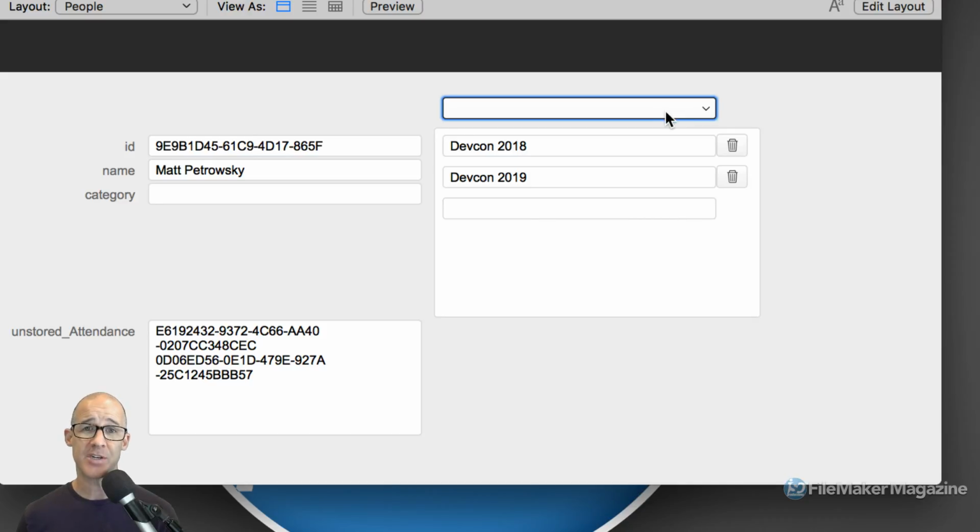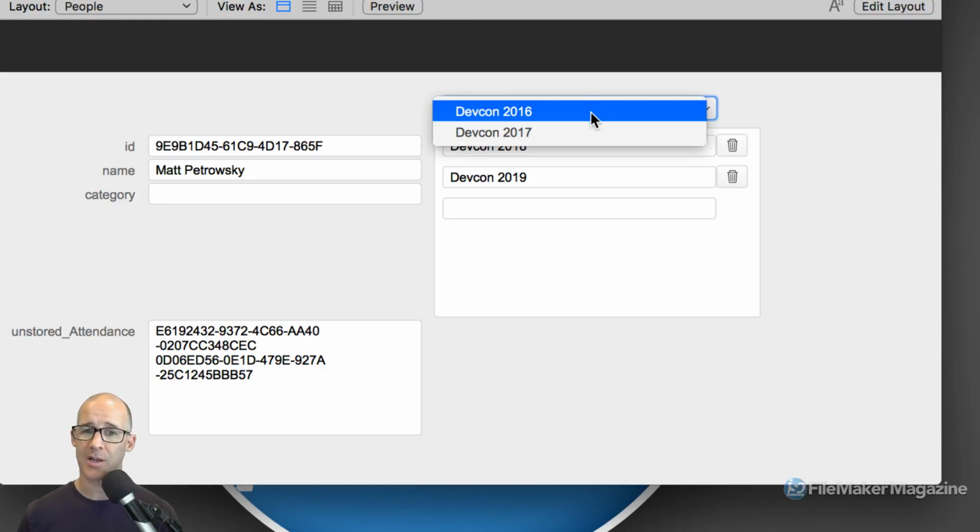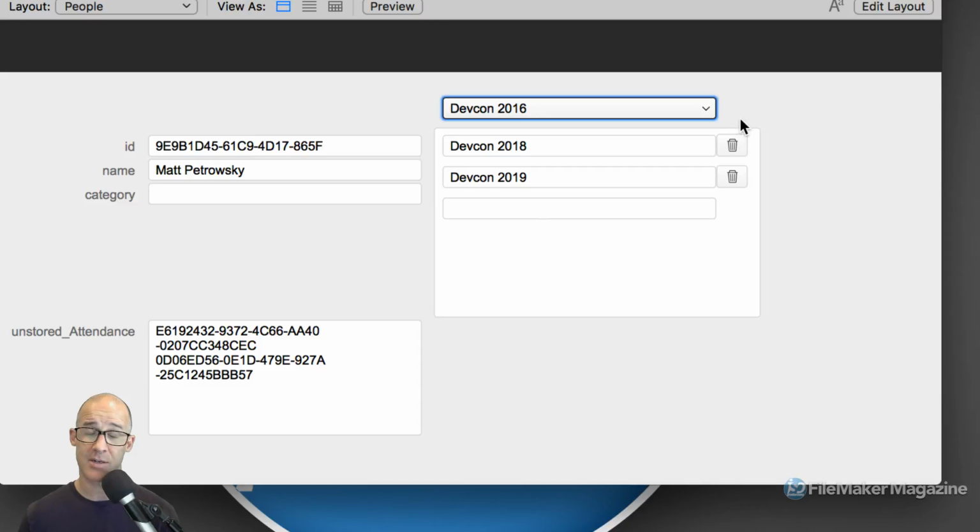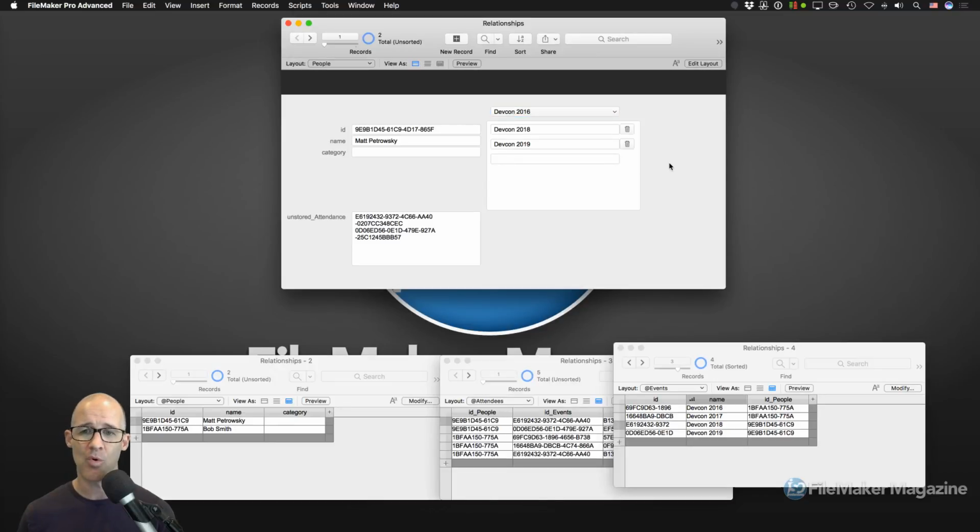But here's my suggestion for you as your course homework, if you'd like. Add your little plus icon. Because what you want to do now is write a script so that a user can select 2016, click the plus icon, and then have that go into the attendance join table and make sure that you've joined or added that person to that particular event. That's where we're headed.